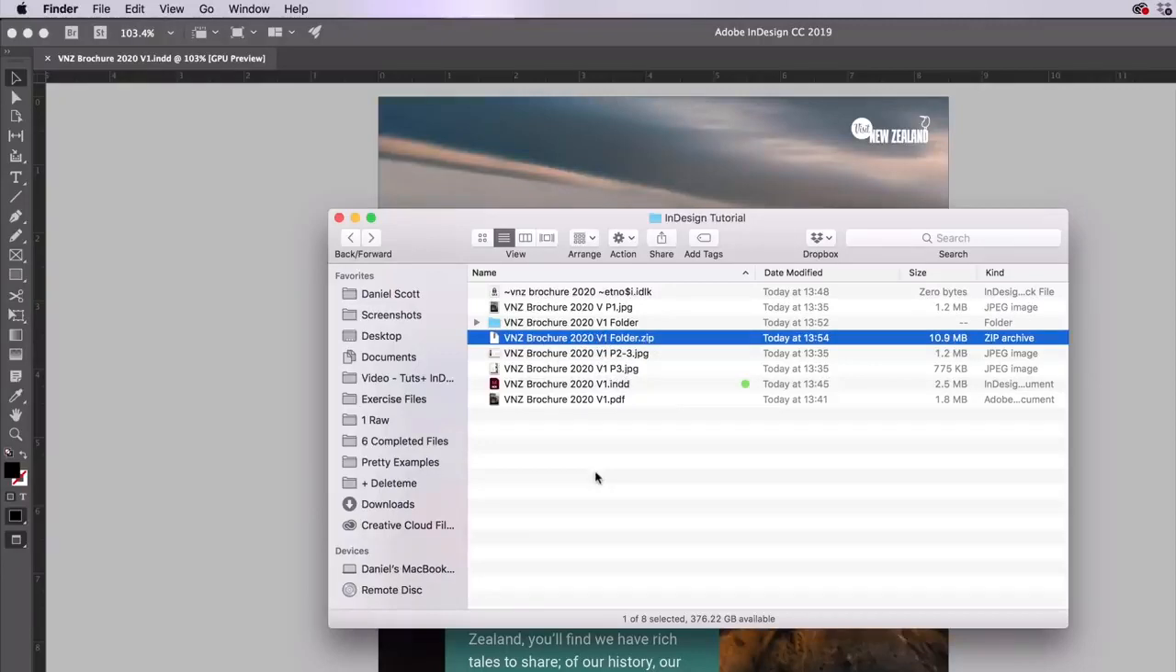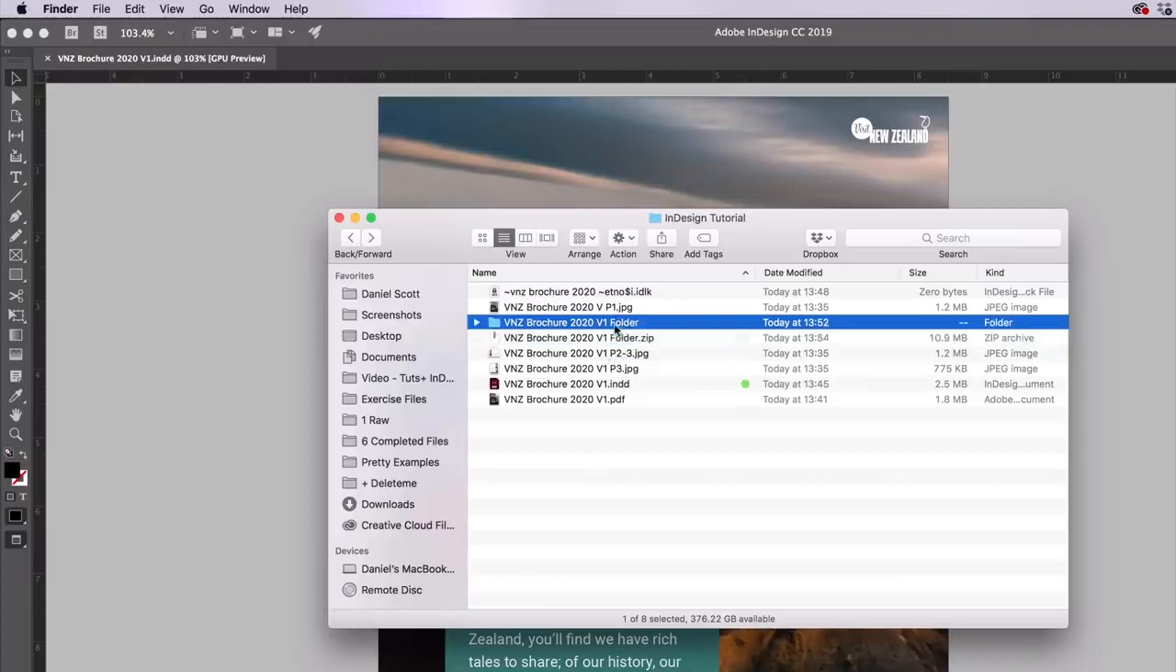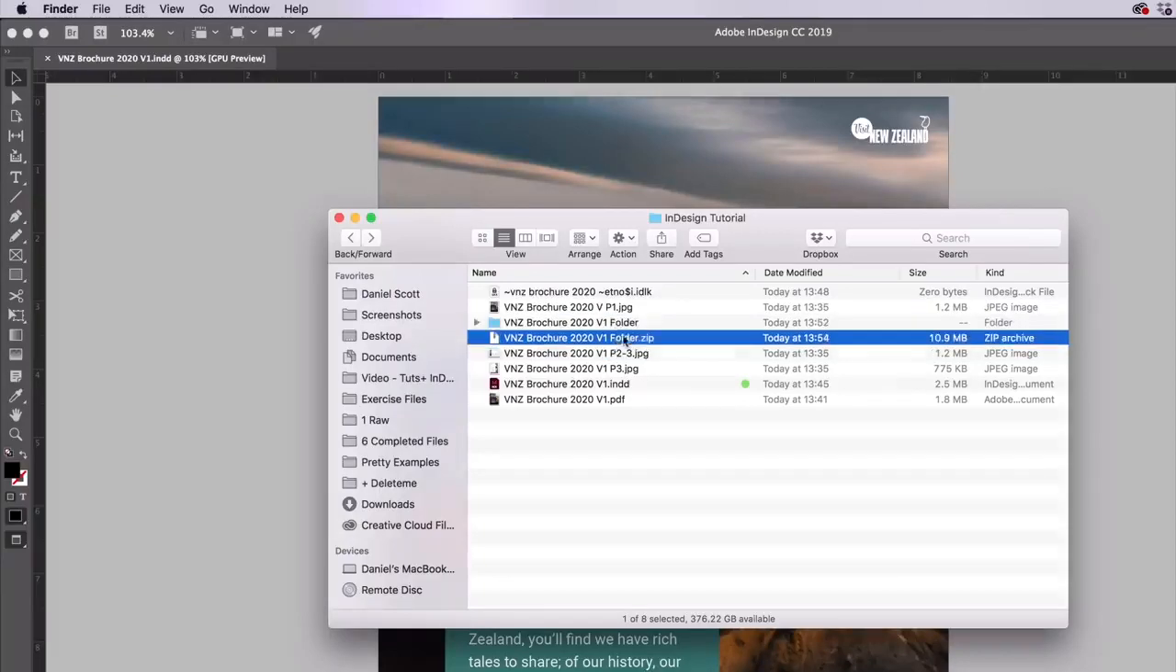So that is packaging your document. File, Package, leave all the defaults. You're given this folder, and then you can zip it up and email it or archive it for yourself onto something like Google Drive or Amazon Cloud Drive, Dropbox. There's lots of different options.